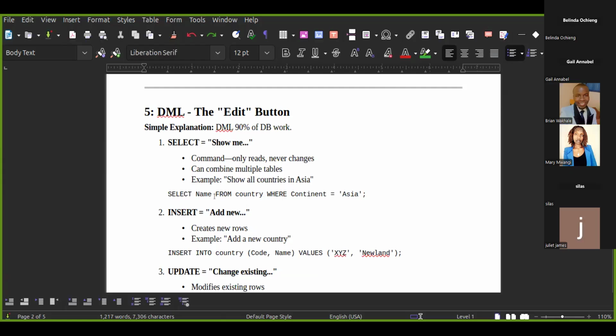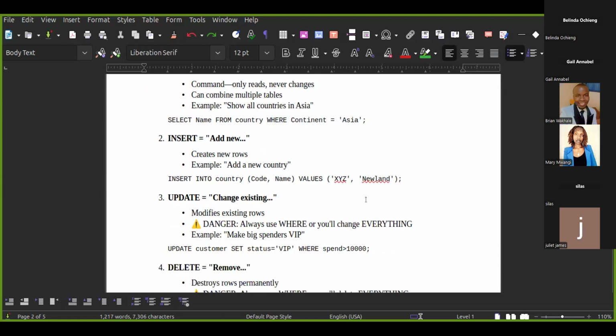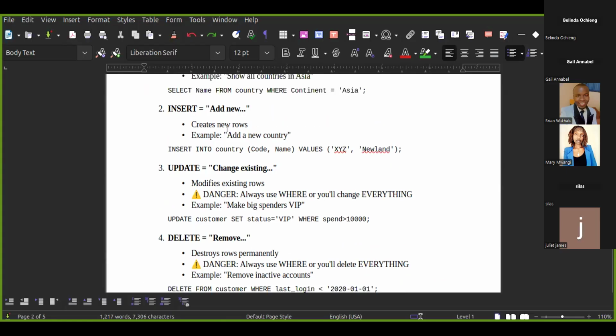So then there is the insert command, whereby it adds new rows. And then the example is add a new country: insert into country, the code, the name, then the values, like XYZ, just a normal random country name. Then Zealand. So this is the code, and then the name of the country we want to add. And then where are we inserting it into? The country.